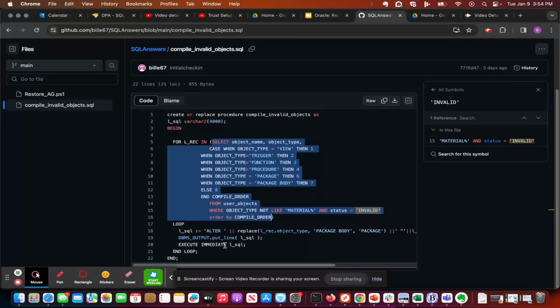And then after that, it does an execute immediate. And if you want to look at the DBMS output for the generated SQL, you could have a DBMS output window and look at the SQL. And that's what it does, it just cycles through and allows you to compile all the objects in one command.